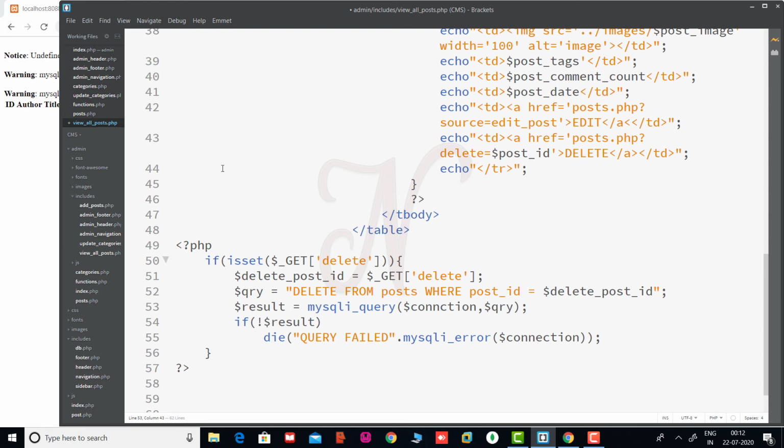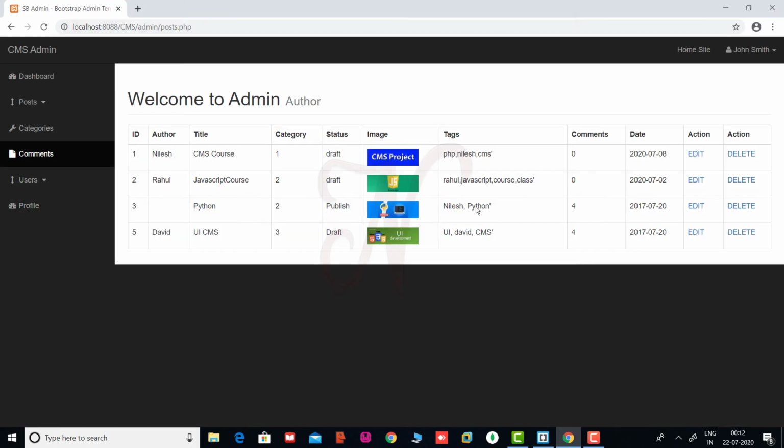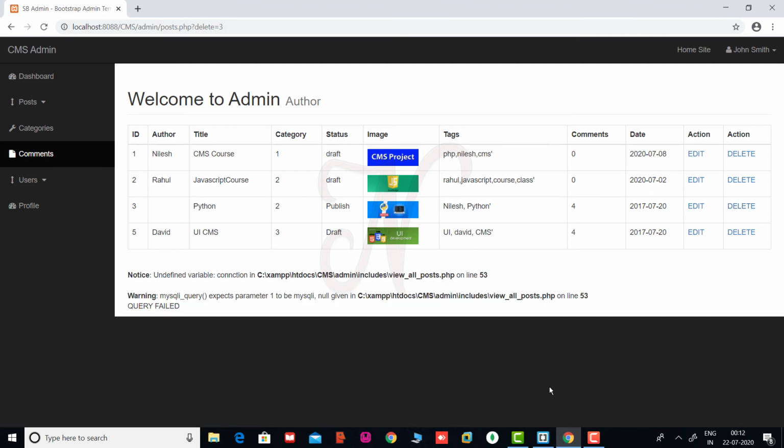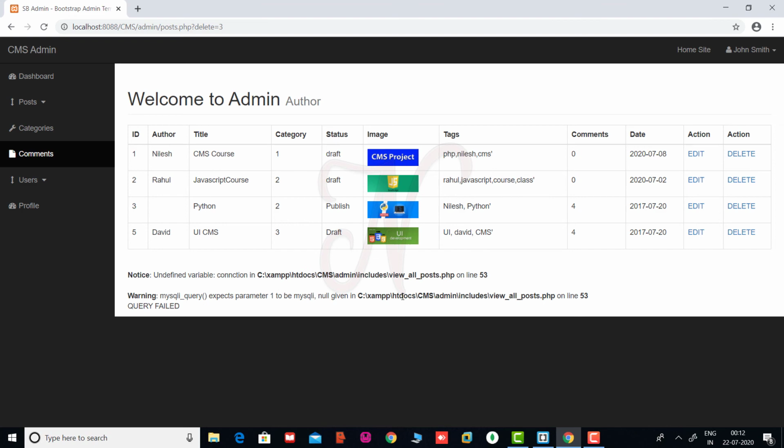So again we're going to this post.php file. Okay, so see here, we refresh this page here, we click on this post id 3. So click here, again there is one error, mysqli_error, null. Okay, we check it about that.